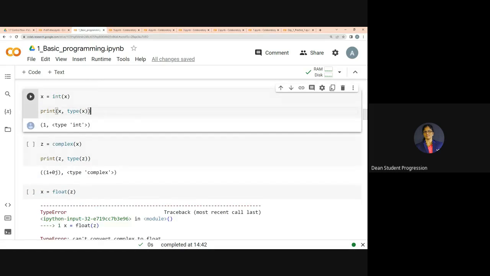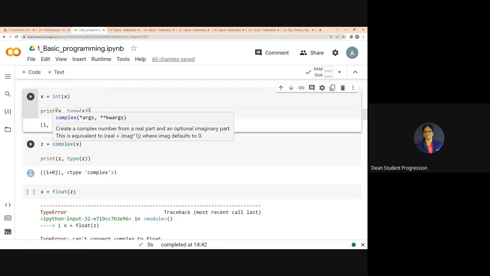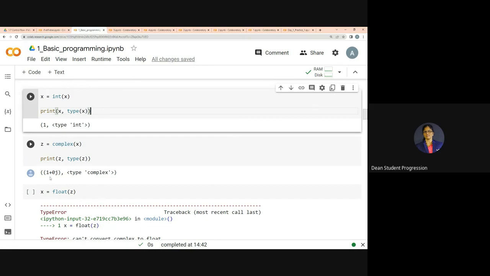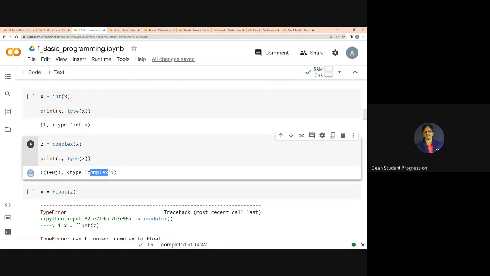Or if you want to see what happens with a complex value, z equal to complex of x. Initially it was a float, which we converted into an integer, and now we want to convert it into complex. So we get the result 1 plus 0j, because there is no imaginary value, and hence we represent that complex part as 0j. So it has become a complex variable now, and the type of the variable is complex.